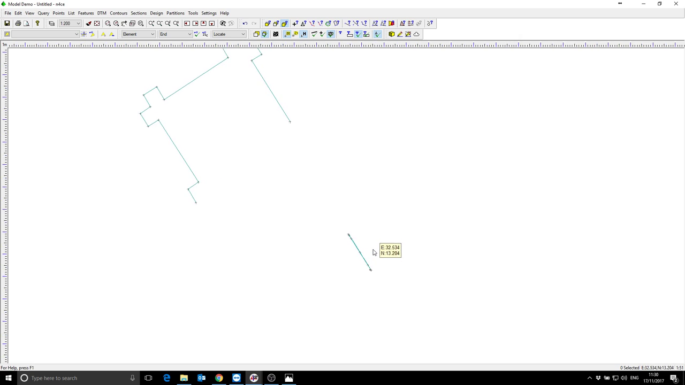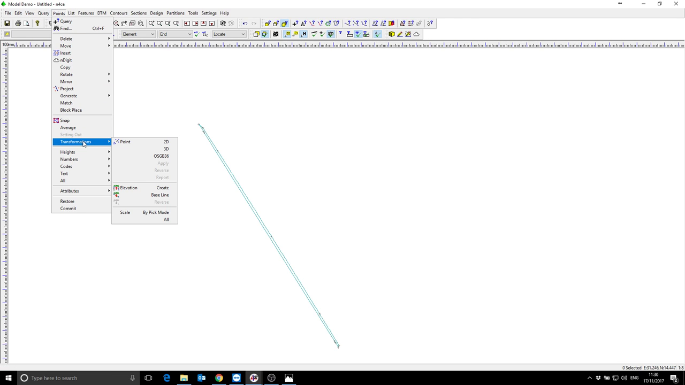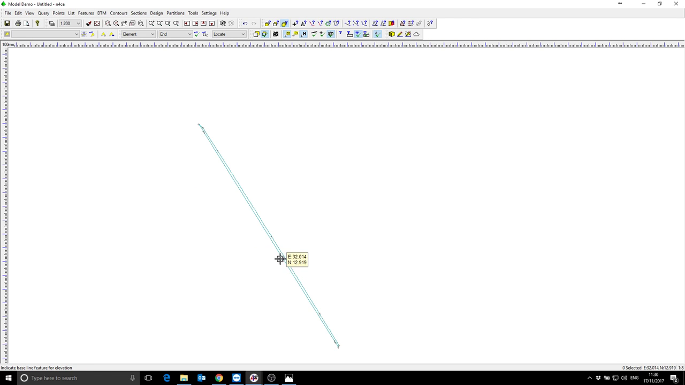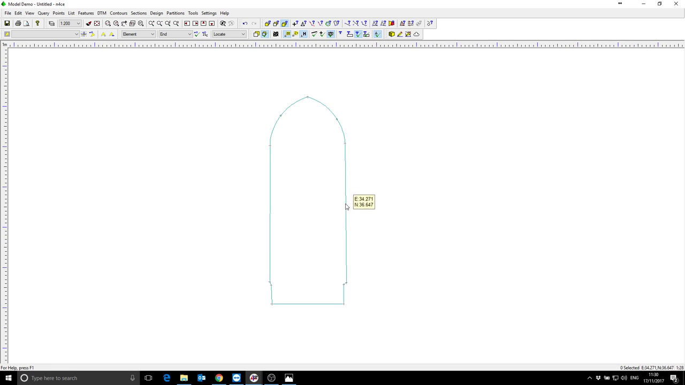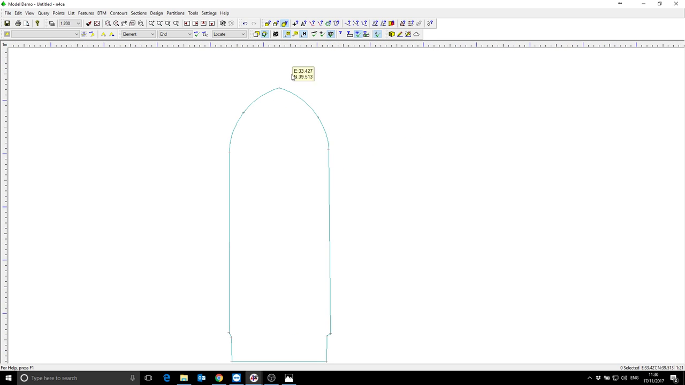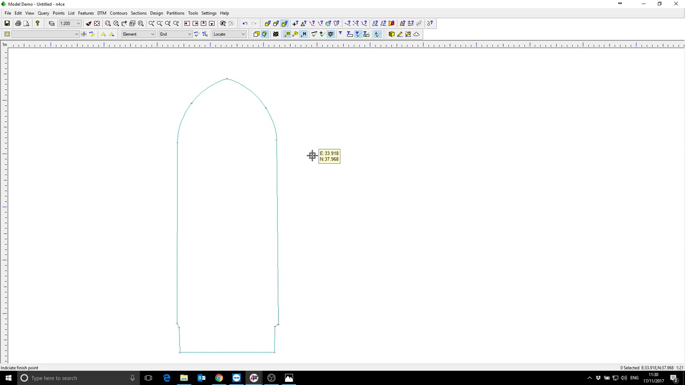Obviously not a window that we can see because we're looking down on it. So I'm going to create a little elevation. I'll just delete this other feature first. Feature, delete. So if I now go points, transformations, baseline, there's my window. And as you can see, the comma codes are kicking in and plotting the curve for us as we would expect.